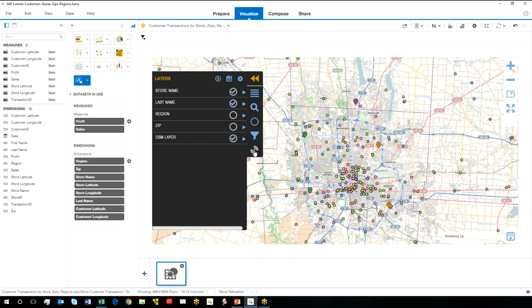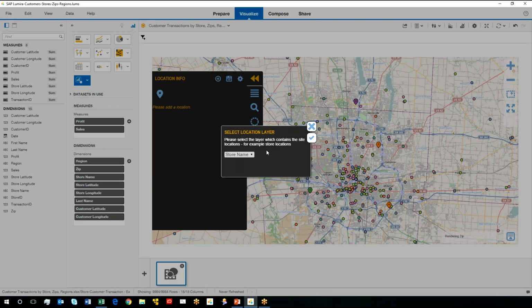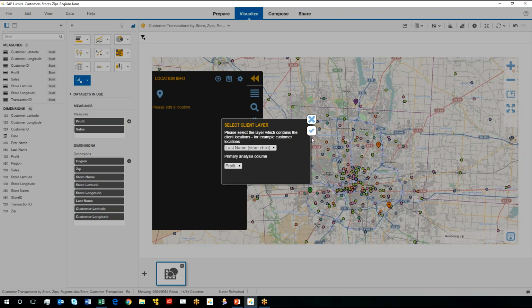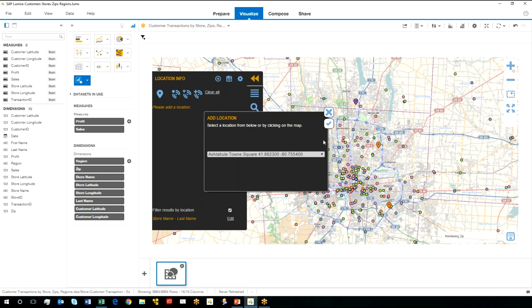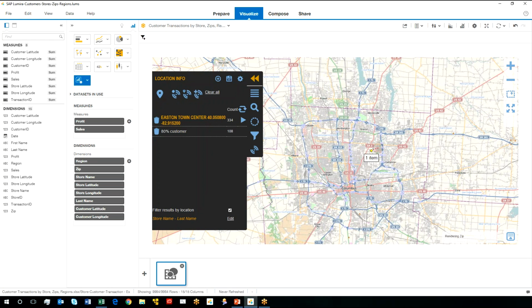And what I'm going to show you now is our location information tool. The location information tool is an analytical tool that allows you to show how a particular location is performing. It could be based off of data that's underlying it, that it captures, or it could be hierarchical data coming from the grid. But I'll show you an example of a store-customer relationship here. It queries me initially about store and customer relationship, and then it asks me to pick a point. And so I'll pick this point, the Easton Town Center, and I'll click OK.